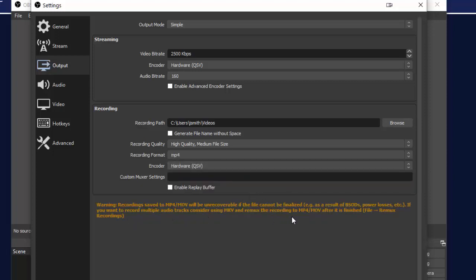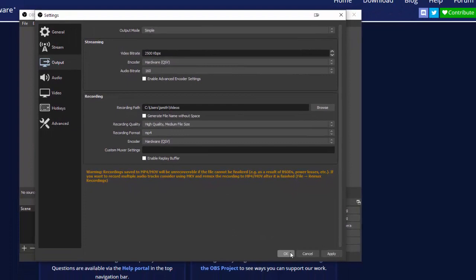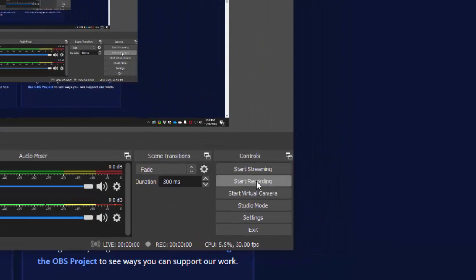MP4. Okay, and it gives you this warning that says, you know, if your power goes out or whatever, you're not going to be able to recover part of the recording because the MP4 doesn't really allow for lossy frames and that sort of thing. But that's okay. I think I would stick with MP4. It's a little easier to play. And click OK. And when you're ready to record, say you're about ready to start your meeting or whatever, or they say, hey, we're getting started, you just click start recording.